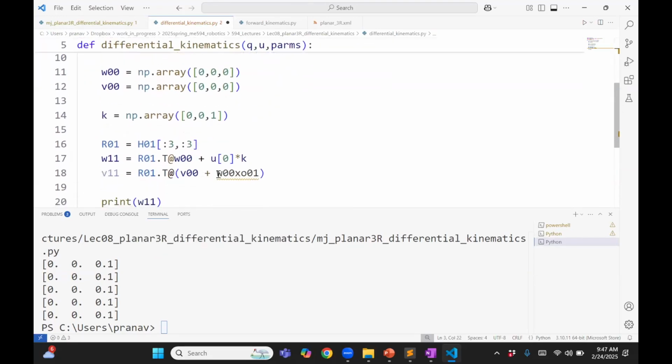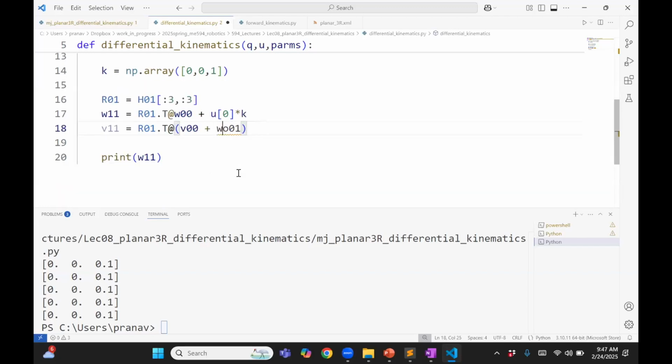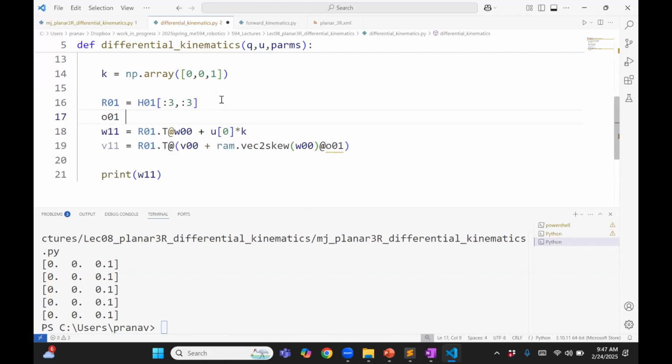Got that. Now let's vec to skew. That'll be 0, 0. Okay, I still don't have O1. That is basically the position of the frame, right? You can get it from H01. It's basically the fourth column. So that's the fourth column. Okay, let's see if this part runs.